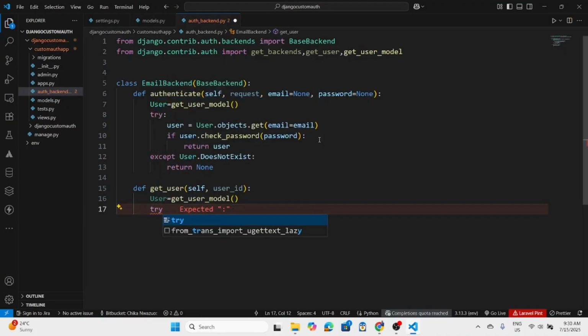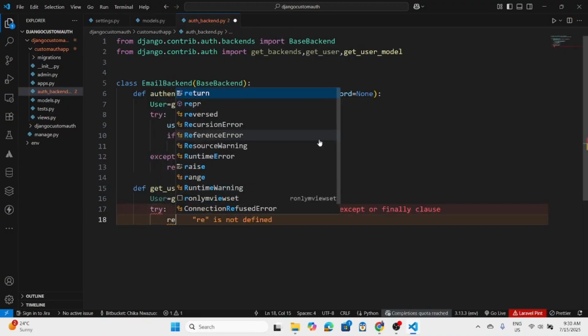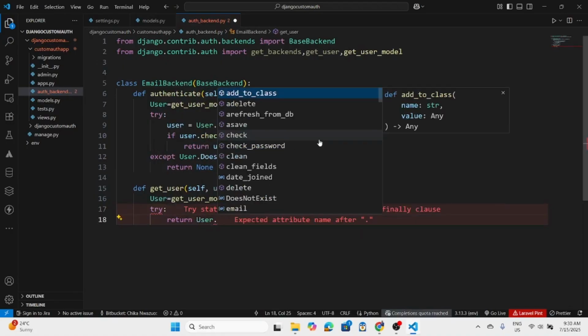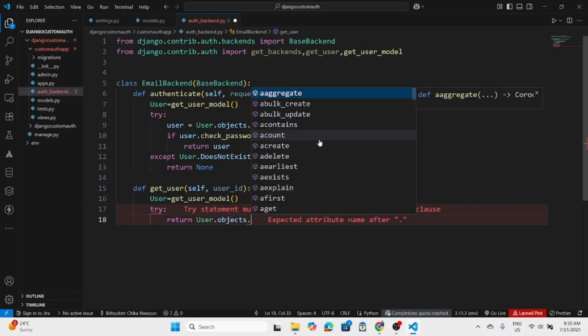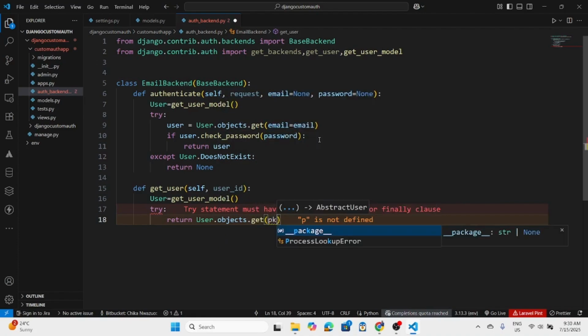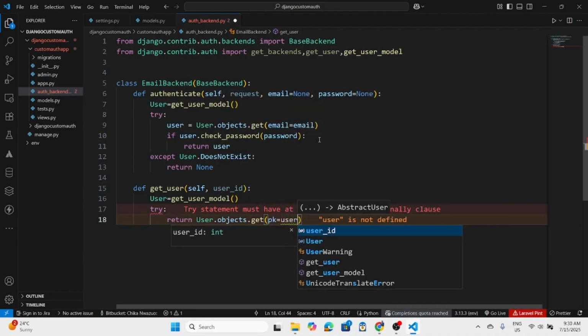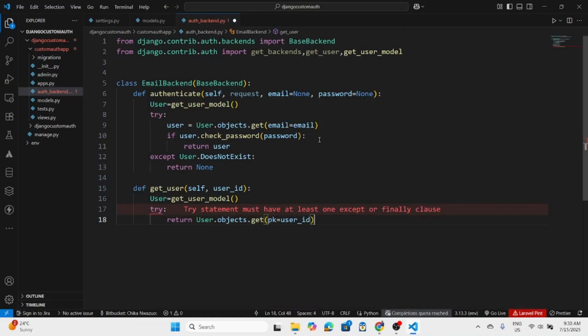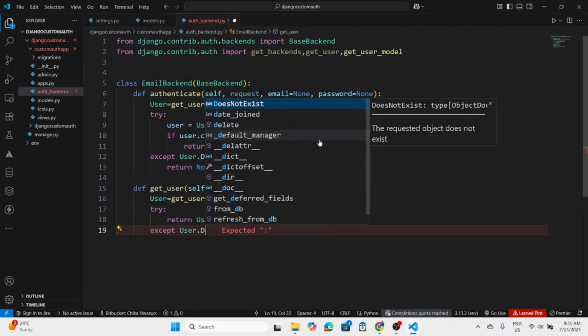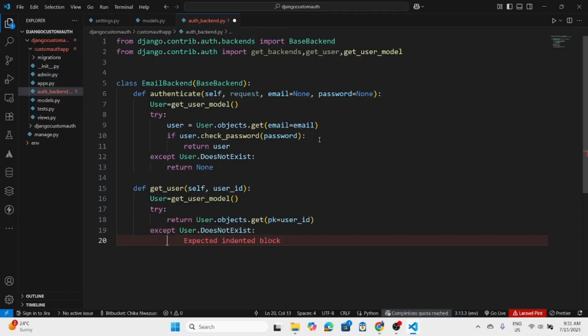Let us say try, okay? Return User.objects.get. What are you getting? We say pk is equal to user_id, okay? Now we say except User.DoesNotExist, then we return what? We return None.